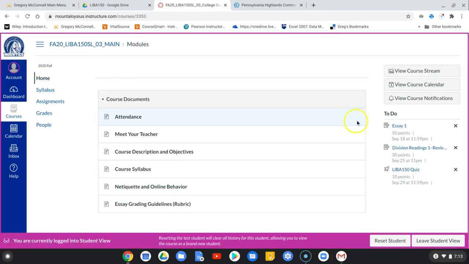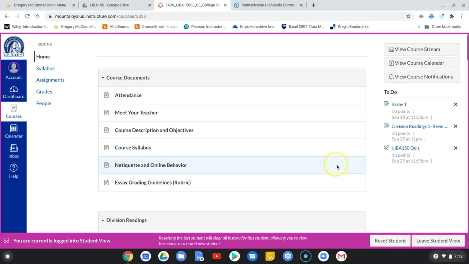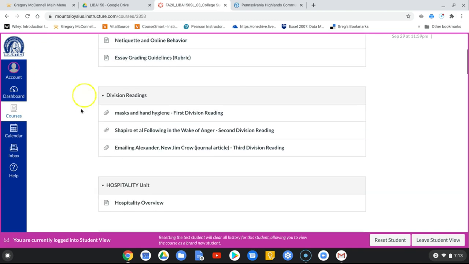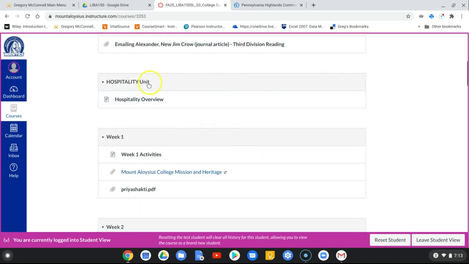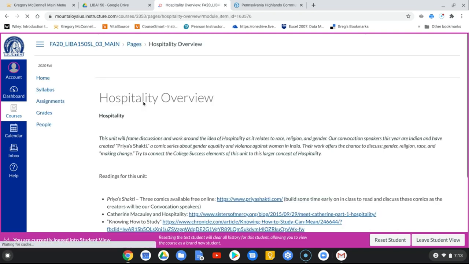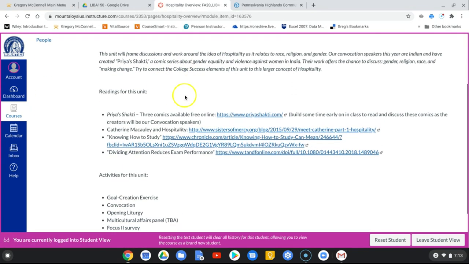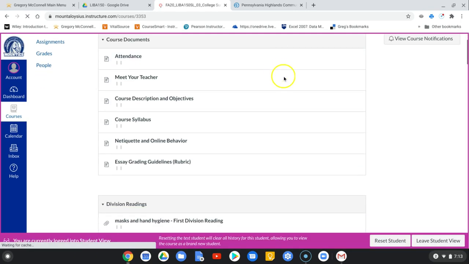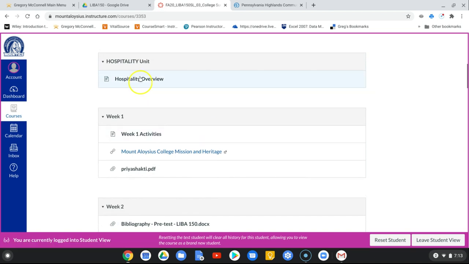So again, modules kind of drive this home area. Course documents is the first module. Division readings is the next one. And then these are the units. What I showed you in the syllabus is also here as well. So this is the overview of the hospitality. I put it in here so that you can get easier access to it instead of going to the syllabus. So you have multiple ways to kind of get at the same information. And it's my way to kind of keep students, everything driven right from this area here as well.